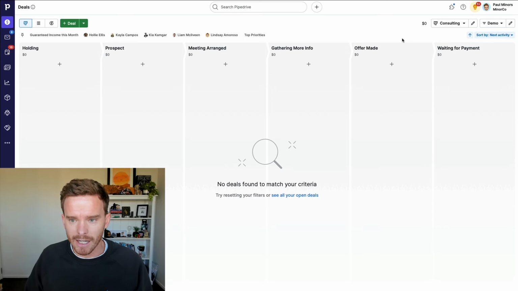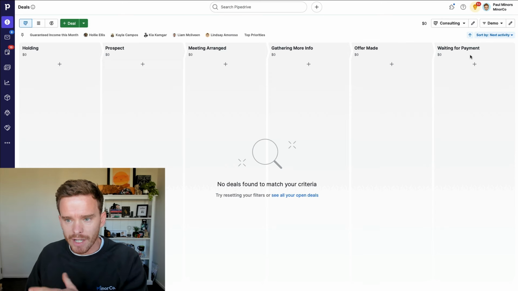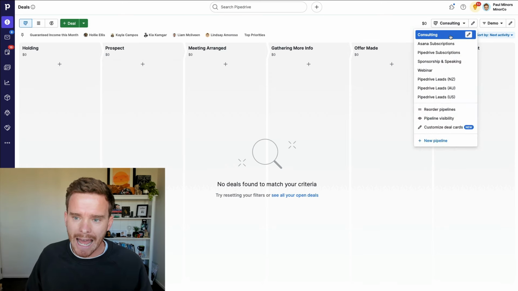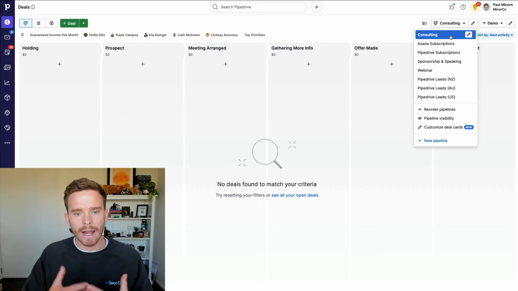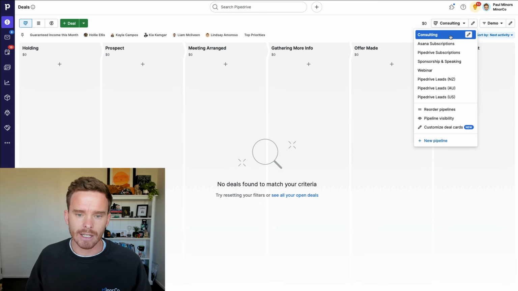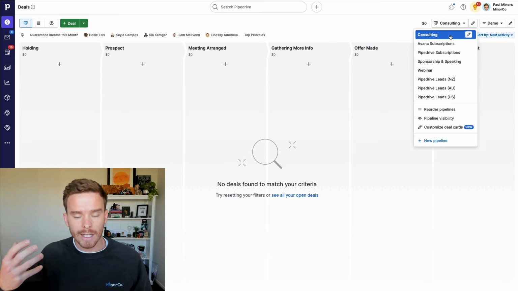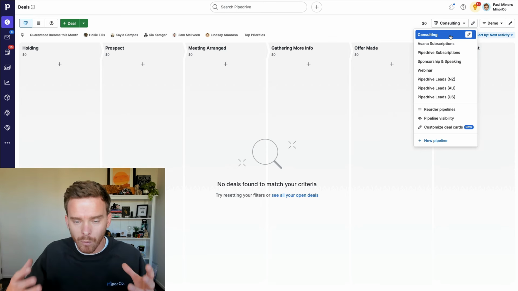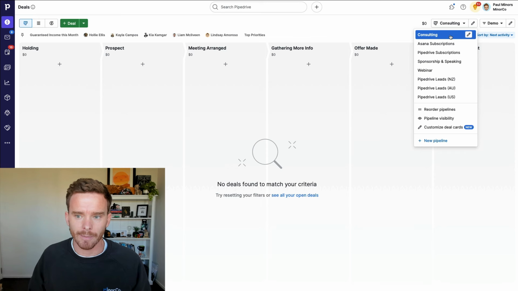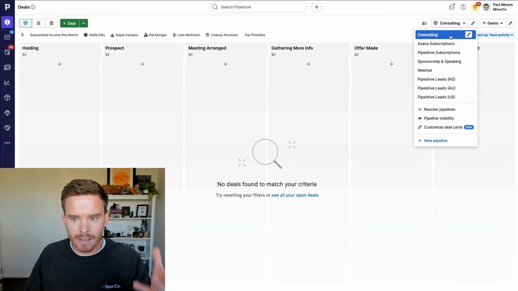So normally there are deals here, but you can see the stages we've set up here. And let's start by having a look at our consulting pipeline. This is the main pipeline we use on a daily basis. This is where we track the deals or opportunities related to any inquiry we receive from people who are wanting help with Asana or Pipedrive or Zapier. They're wanting that sort of one-on-one consulting support. So that's our main line of business, how we make money.